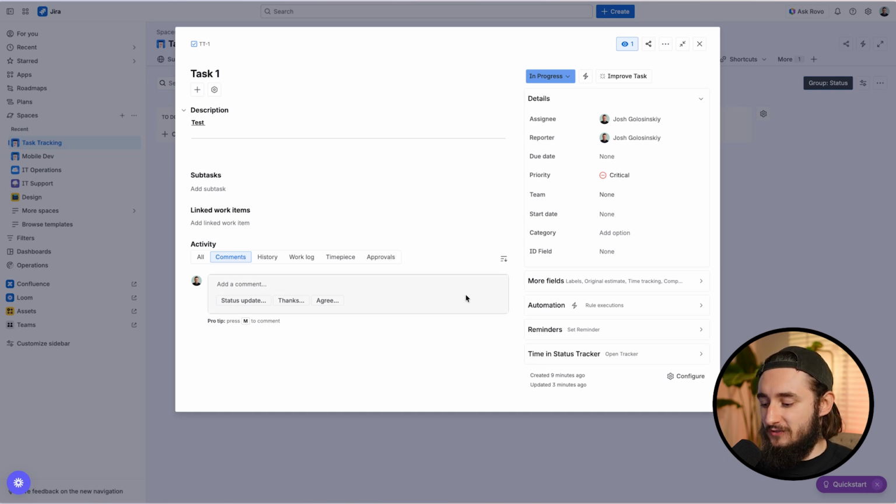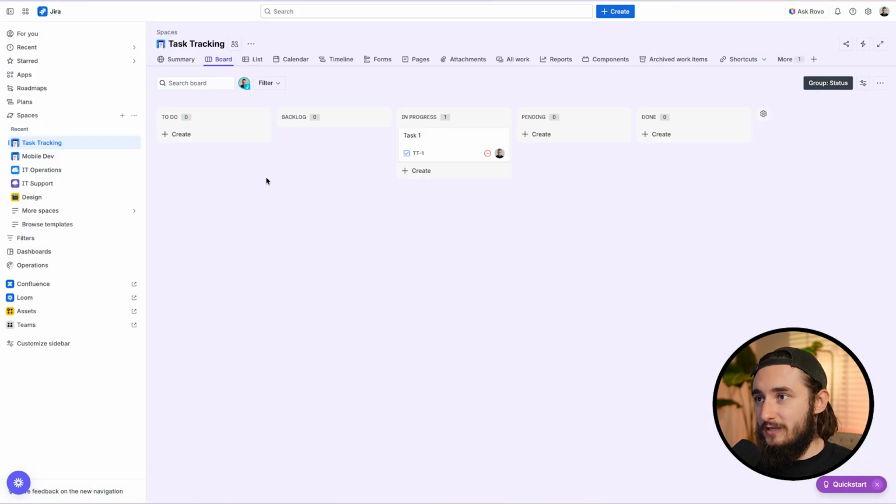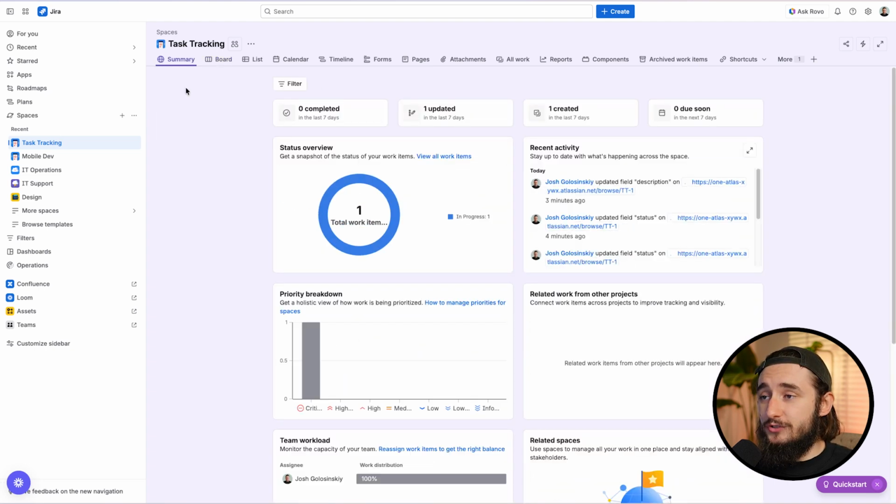So now we've set up our workflows to have our work be moving from to do all the way to done. And we've set up all of our context and information with these work items. The next step is to go over and clean up a couple of our navigation items. And while I do that, I'll go over the couple of options that I like to use most of the time. So there's a summary tab here.